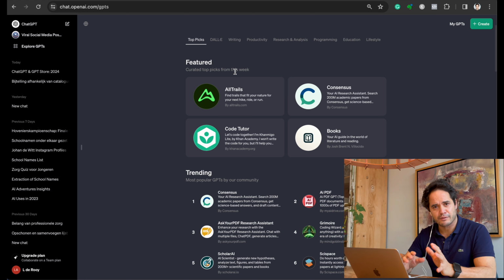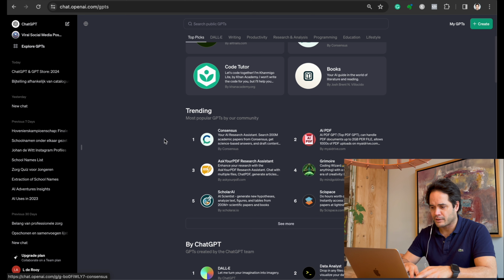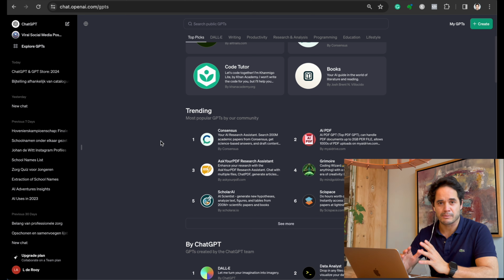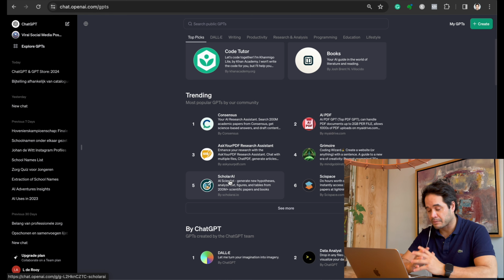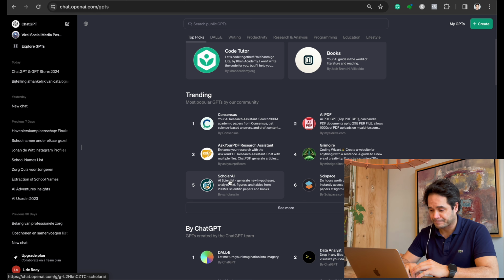Then we have here featured. These are topics from this week. I think OpenAI is selecting them. Then they have trending, most popular GPTs of the community. I think this means that these are used more often than other ones. I'm not sure if these are the plugins that they called before. Maybe these are different ones. I'm not sure. Let me know in the comments what you think.